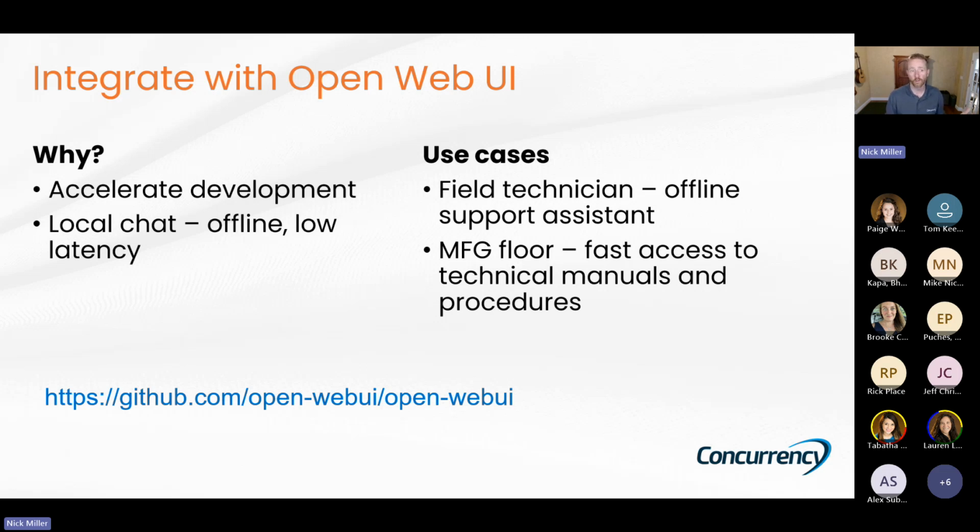Another one is the manufacturing floor. Let's say you're a technician on a manufacturing floor changing over the line, and you need to review some procedure about how to set up the line. You don't have everything memorized, or even if you do, maybe you just want to have the procedure open for really quick access, or you want to ask a question and get the specific answer. So that's another use case where you would use Open WebUI.